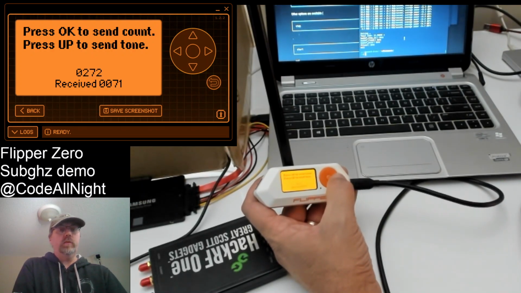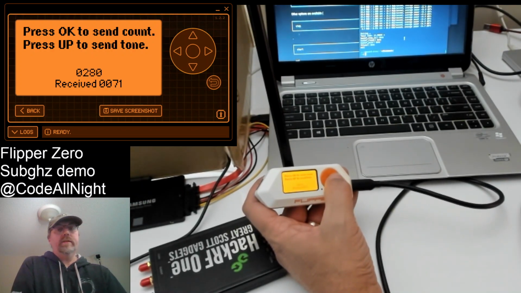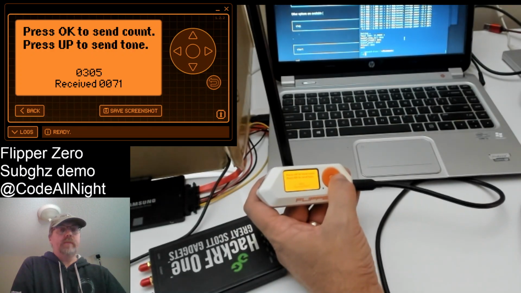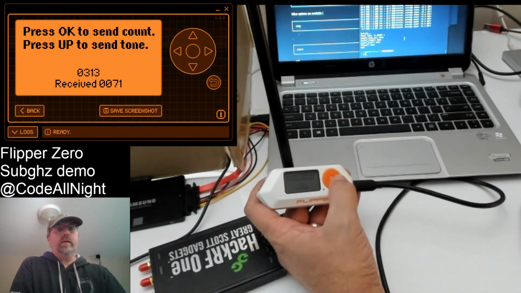In the next video, we'll talk about how you can add Subghz to your Flipper applications to maybe make a multiplayer game or something. And then in the third video, we're going to take a look at the code for this demo.